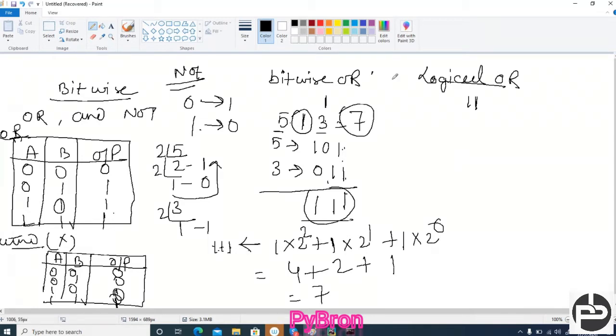Next, try to understand in the case of logical OR with 5 and 3. Again I am going to do the same thing. 5 is 1 0 1, and 3 is 0 1 1. What output should we get? 1 1 1. And here also we will get 7. Now my question is, in the case of bitwise and in the case of logical, we did the same thing, right? Then what is the difference between bitwise and logical? We are doing the same task, but why did developers make two kinds of operators? Does anyone have the answer? No.